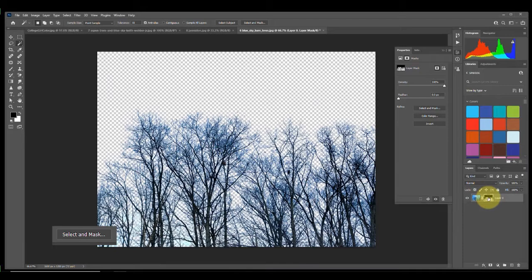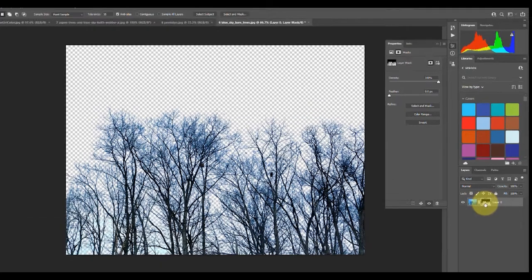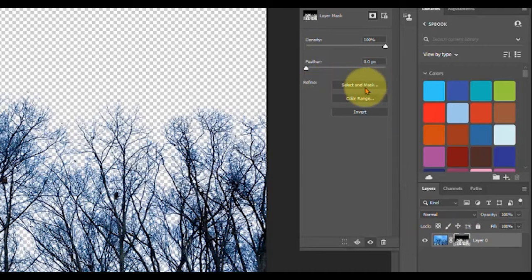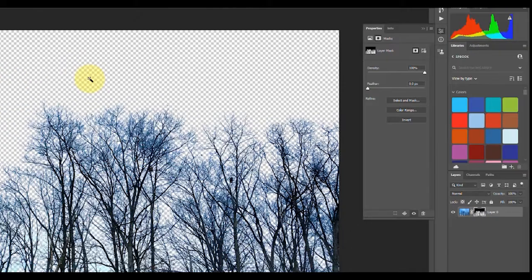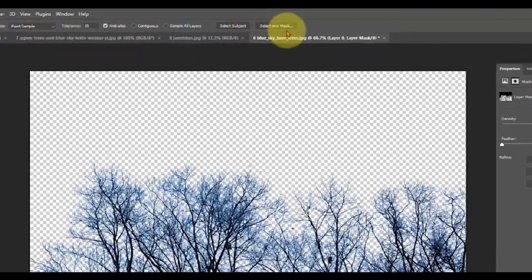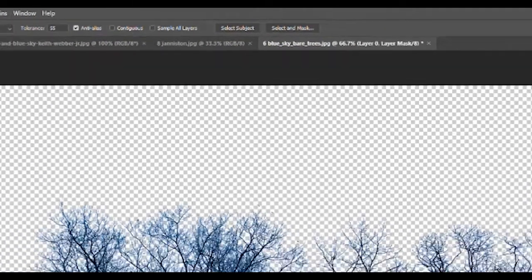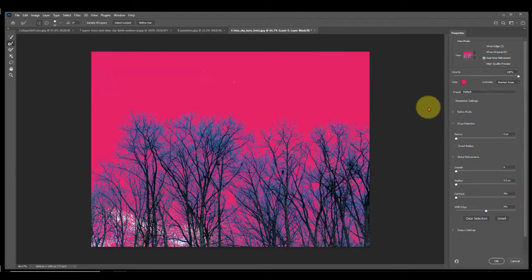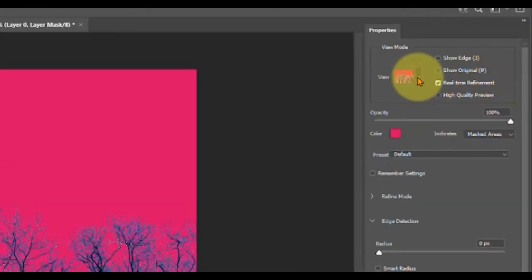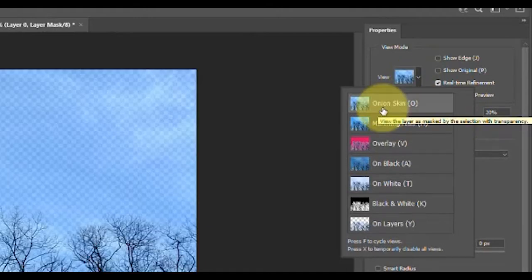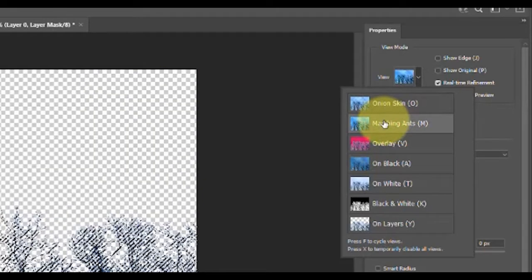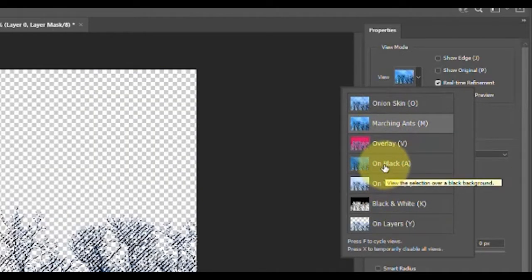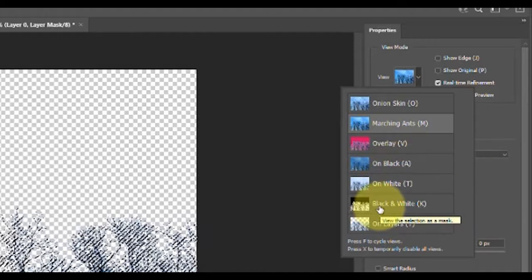Now you can get to select and mask a couple of different ways. If you are on the mask in the layers, you will see select and mask appear right here, and you can click on it. You also will see select and mask at the top of the screen as long as you have any of the selection tools clicked on. So I'm going to click on select and mask. And it's going to bring up a new menu called the select and mask menu. There are several ways that you can view this. Onion skin, you can think of putting a very light piece of paper over it. Marching ants, of course, is the marching ants. Some of these don't make sense, and I don't know why people would use them.